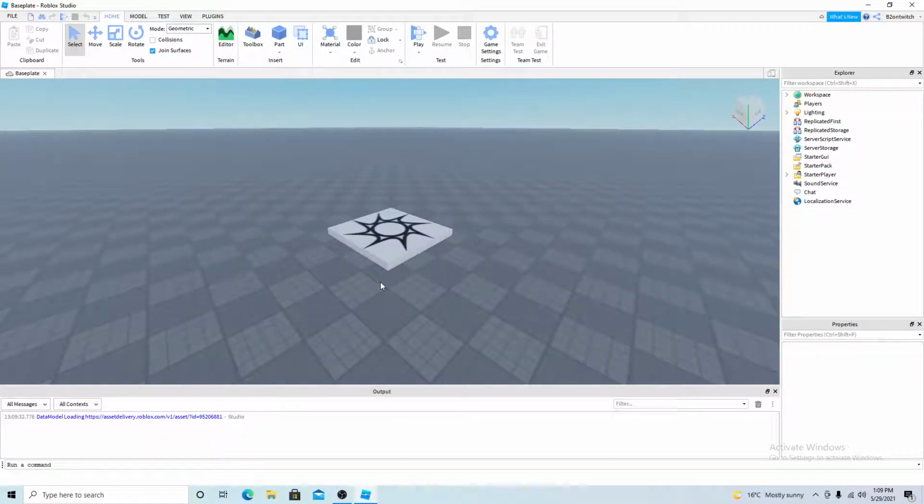Hey guys, today I'm going to show you how to make a dark chat toggle in Roblox Studio.